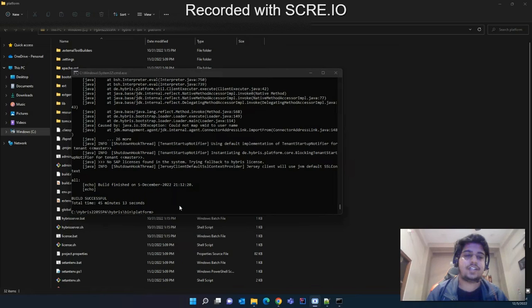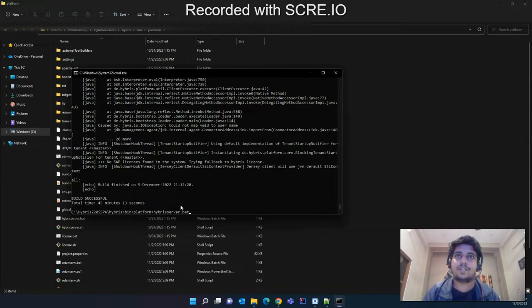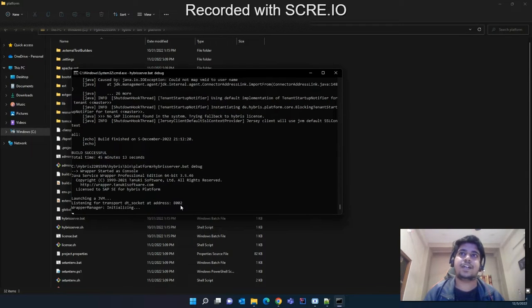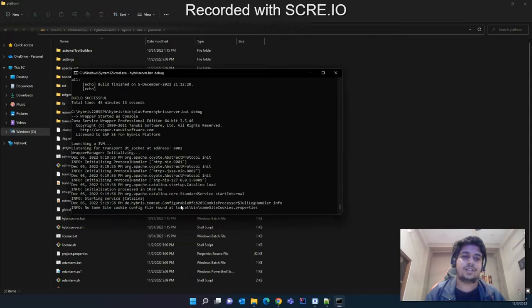So in order to start the Hybris server in debug mode, we need to execute the command hybris server.bat space debug. Your server will be started in a few minutes in debug mode.